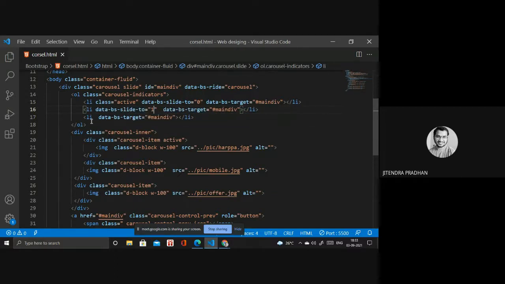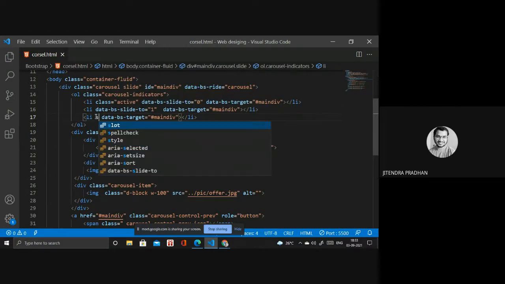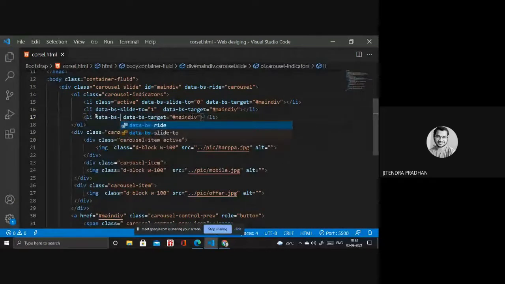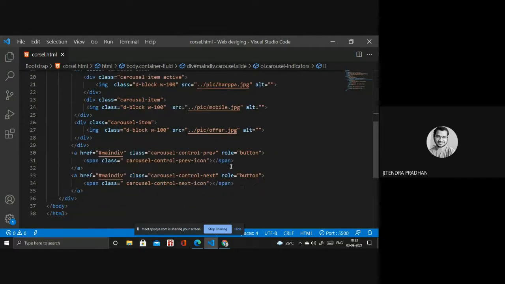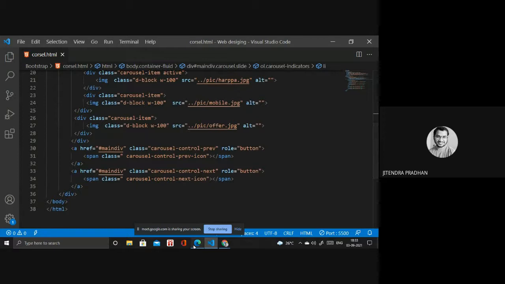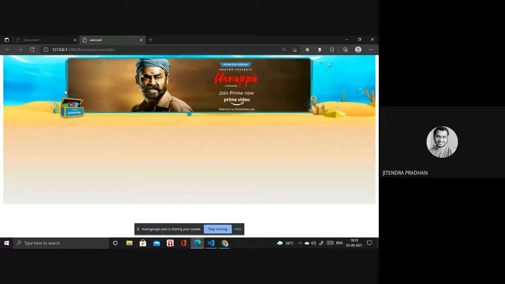Okay. So this one also I require data bs slide to 2. Sorry, yeah, 2, because it started from 0, and that's why. Okay. So I think we've done all these things. I will check once, then I'll let you know that we've got all these things done. Yeah, I will check whether it works fine or not.